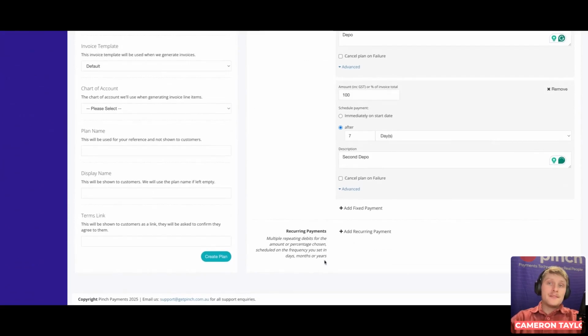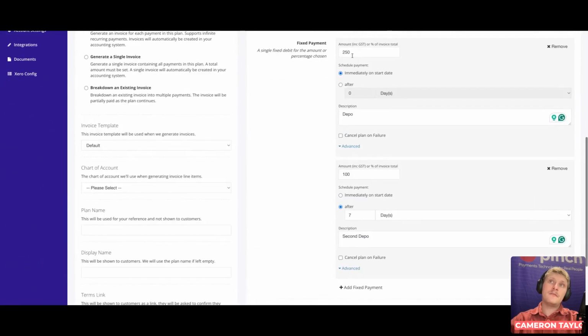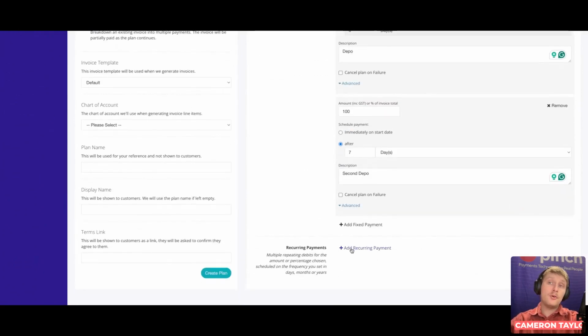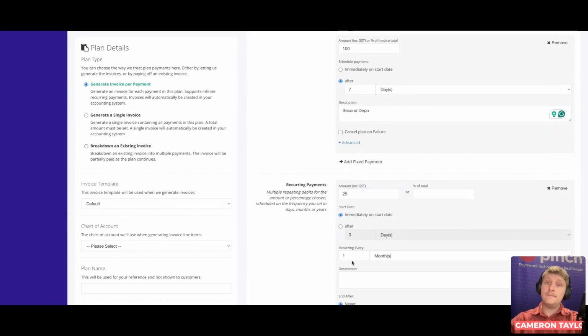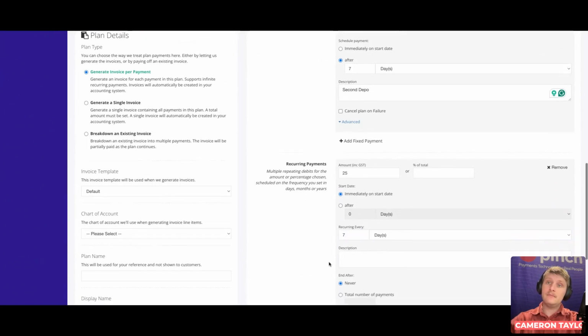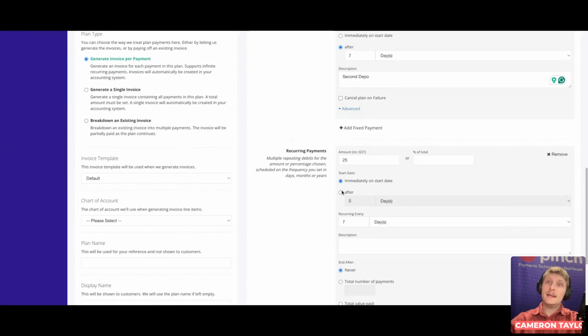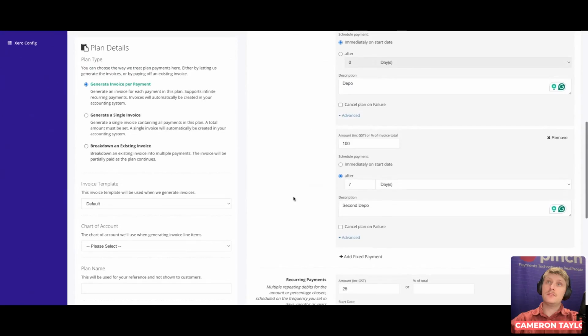And then recurring payments. So recurring payments are your repeating debits. This is where you repeat the same dollar value over and over again until the payment plan concludes. So in this example, I have my $250 fixed deposit. I then have my second deposit of $100. And then maybe the recurring amount that I'm going to be debiting from my client is $25 every week. So all I need to do is configure a $25 payment that recurs every 7 days and starts, say, 2 weeks after the initial deposit, which was straight away.